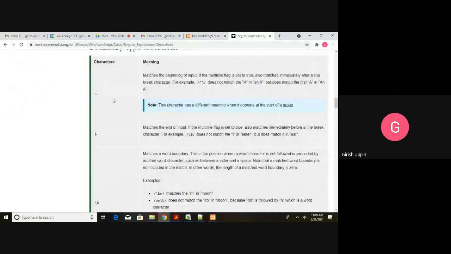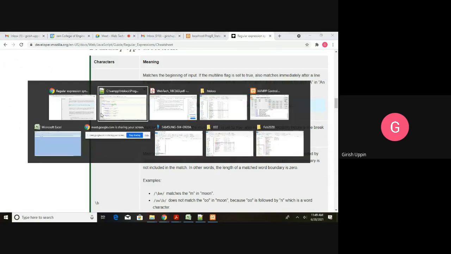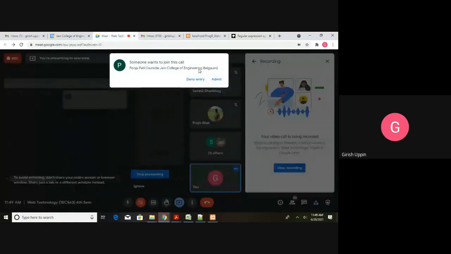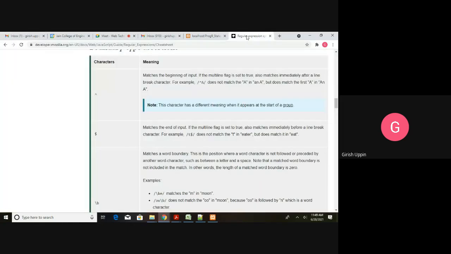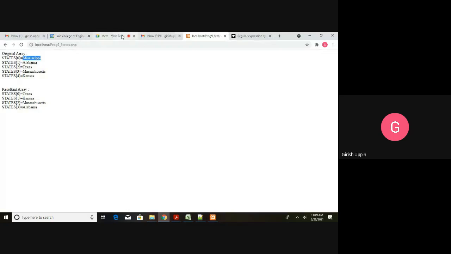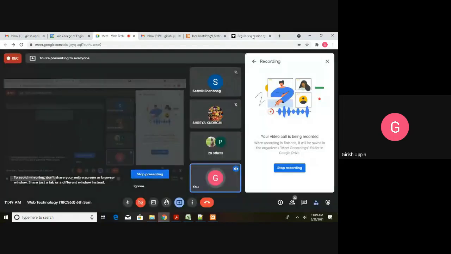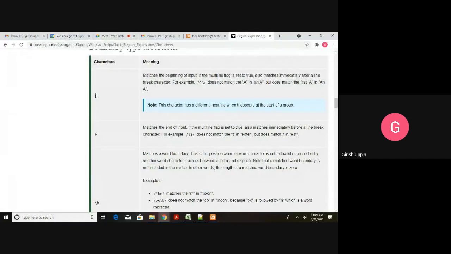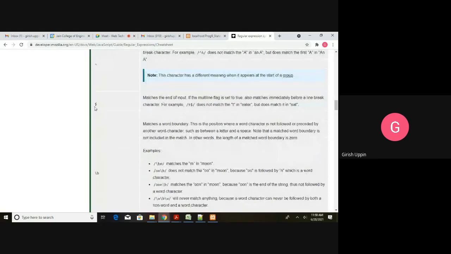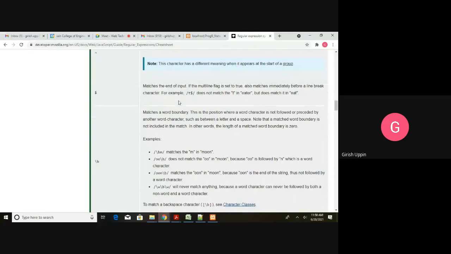This is the caret sign, beginning with. It matches the beginning of the input. This is the caret sign that we are going to use. So this is the beginning and this is the end, because our statement has some things which begin with certain characters and end with certain characters. Those are required. So caret means it begins with that particular character, and dollar matches the end of input. That is useful.